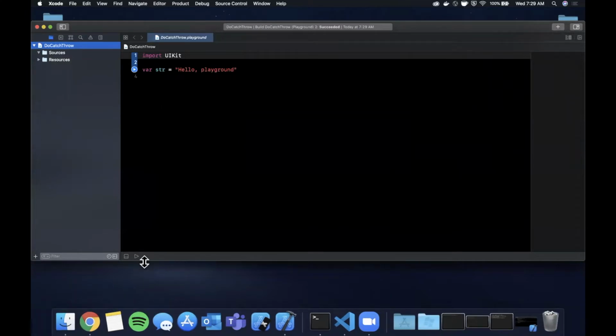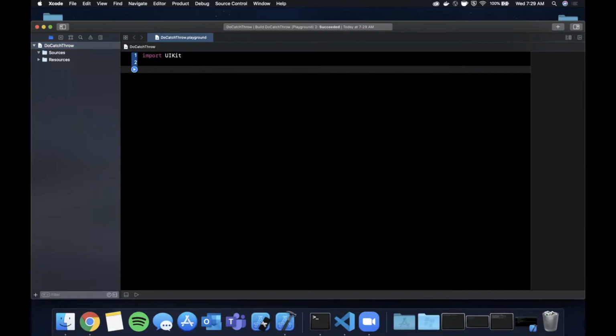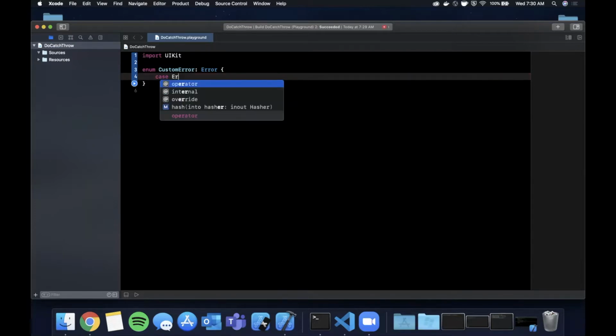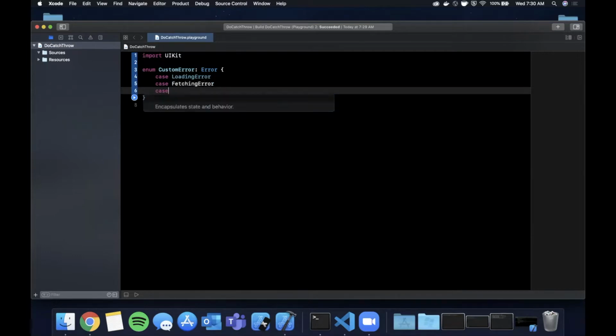So the premise of a do catch statement is quite simple, and it's very related to handling errors. So let's start talking about errors first. We can model our own errors in an enum. So for example, let's say we have a custom error enum, and we would basically have it conform to Error. And in here, we can provide our own error cases. I'm going to go ahead and create 3 that are just some random errors. Let's just say loading error, we'll say fetching error, and we will say unknown error.